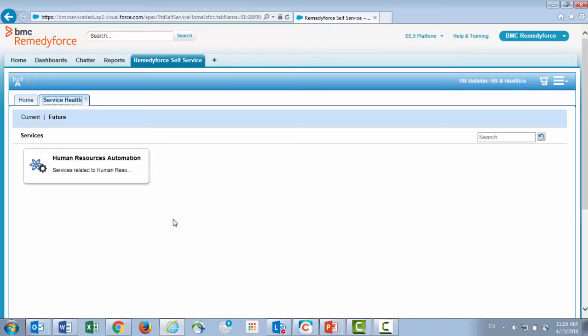So one difference you'll notice between the two tabs is that the current tab shows all services, whether they are available or not, whereas the future tab will not show you available services. It only displays those services which have a status other than available, which would typically be maintenance. And this is to let end users know of any planned maintenance activity so that they're not caught by surprise.